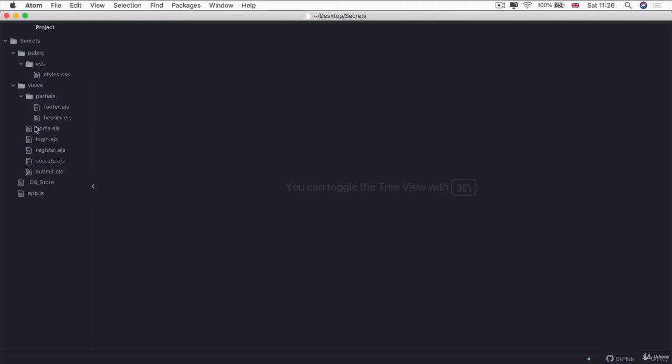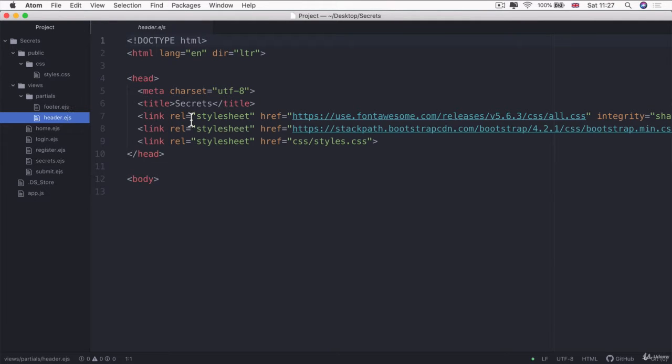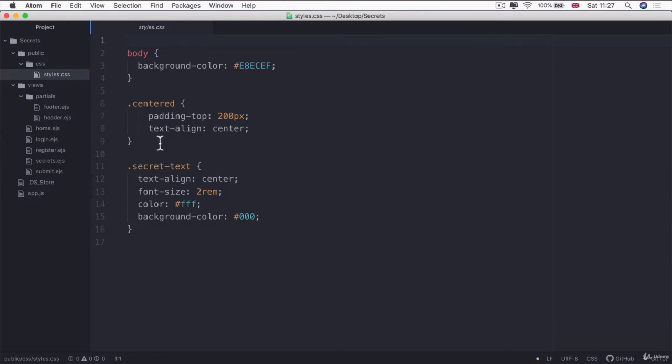So we're going to be using EJS to template and lay out our website. So we've got a header and a footer. And in the header, all we have are just some style sheets. We're going to be using Font Awesome, and we're going to be using Bootstrap. And then I've got a link towards the custom style sheet, which is over there. And all it does is it sets the body and sets certain things centered, and also gives the secrets text a little bit of formatting.